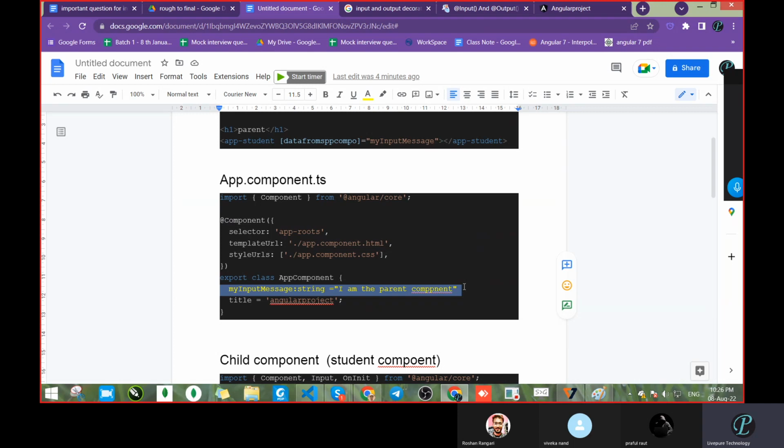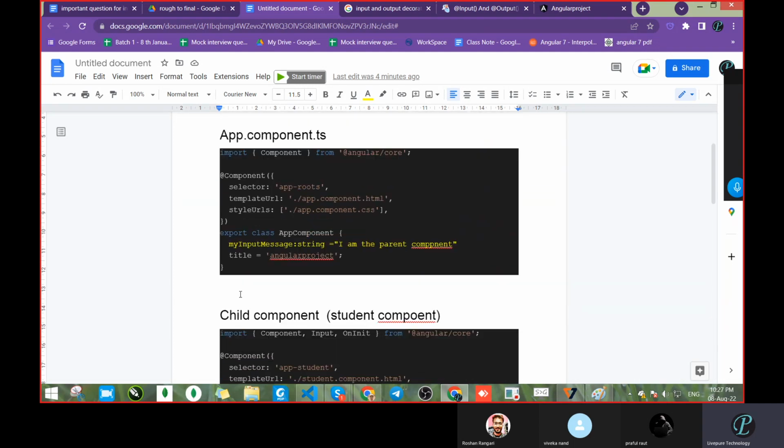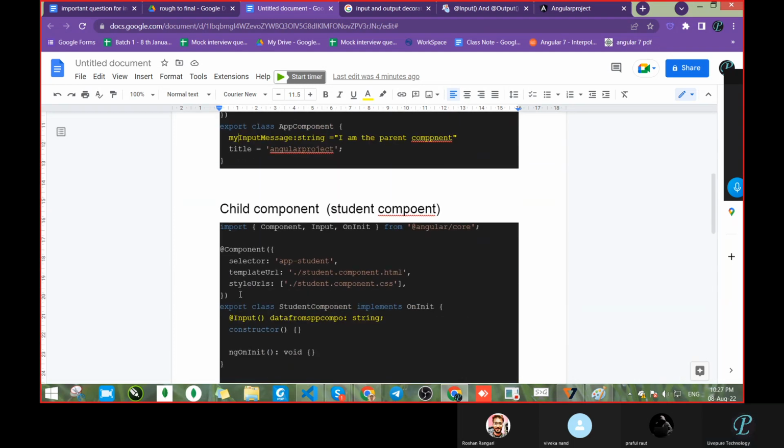So which data are we going to pass on to the child component? This message, my input message. Now just imagine, this data is still available on your parent component and we have to pass it on to the child component. So how will we pass it? Write down the next step.